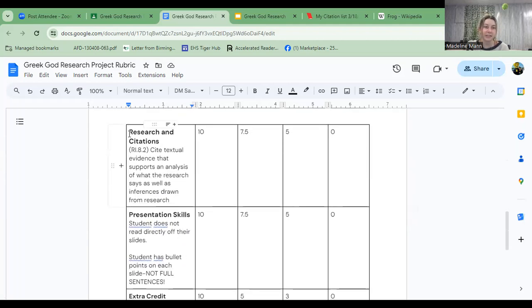Research and citations. Student cites textual evidence that supports an analysis of what the research says, as well as inferences that are drawn from the text. Guys, I want to make a quick note about this. This research and citations is worth up to 10 points.